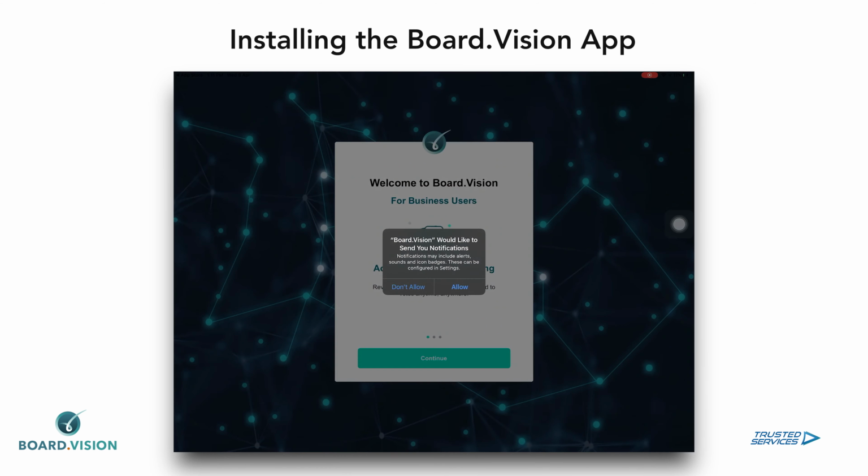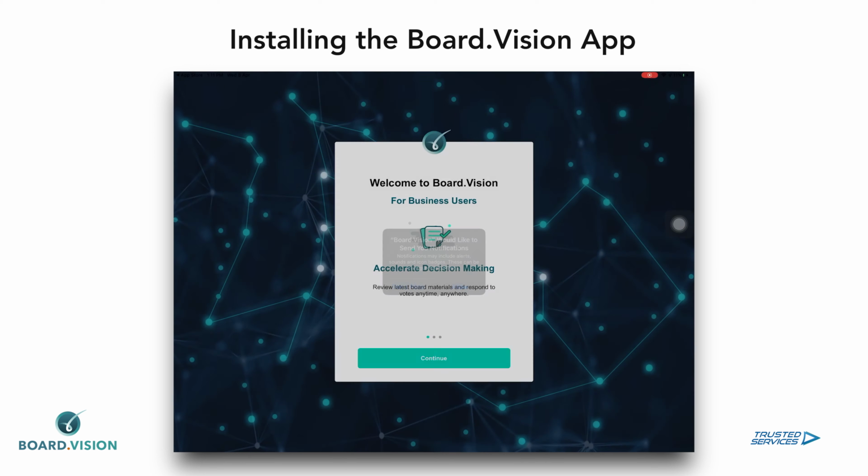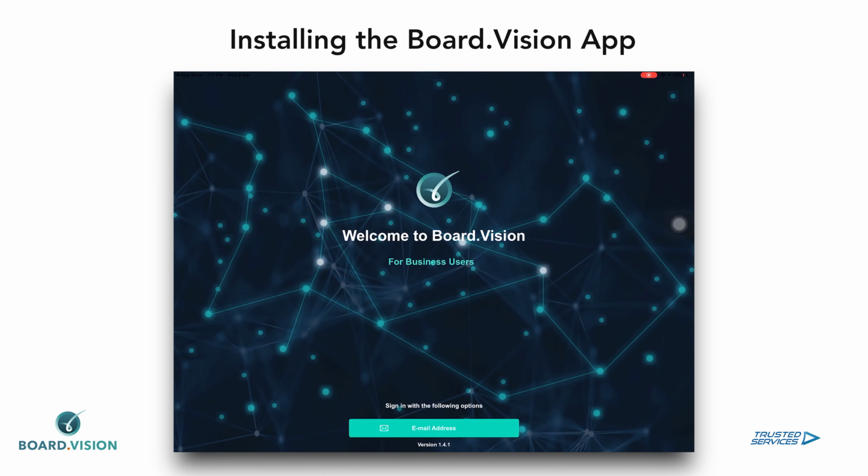Upon opening the app for the first time, you will be greeted with a prompt showing Board.Vision would like to send you notifications. We recommend enabling notifications for the app as it will ensure you receive timely notifications about tasks or events that require your attention. To enable notification, tap Allow. Congratulations! Your Board.Vision app is now successfully installed.